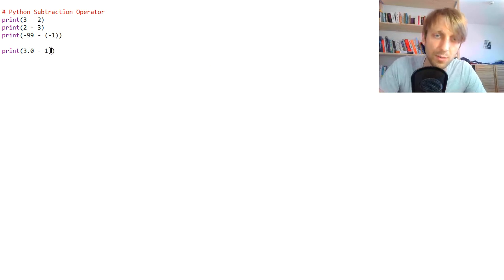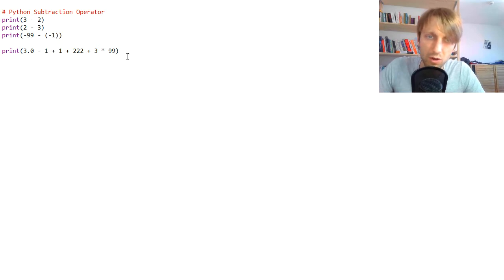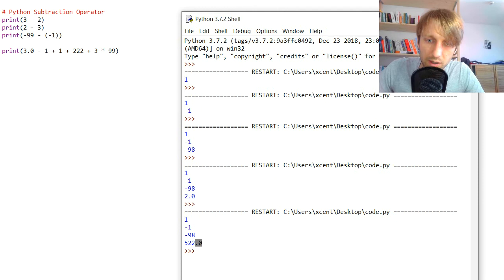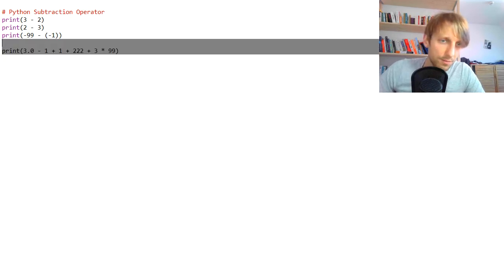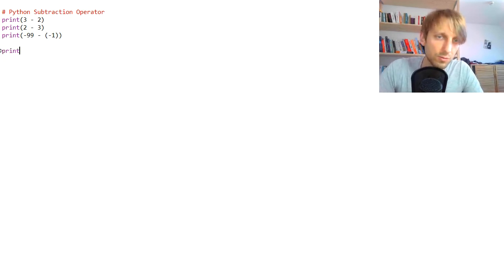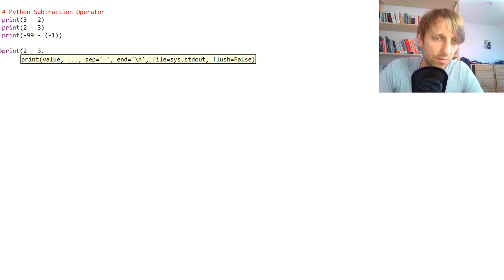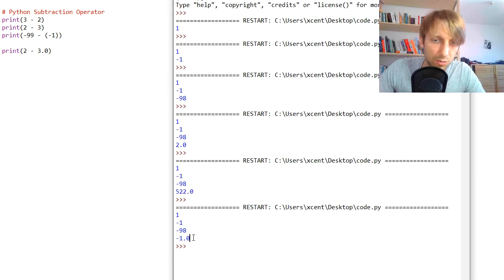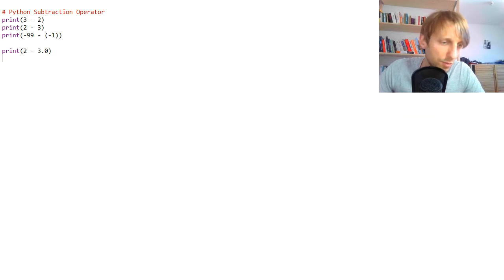If at least one operand is floating point, the result will be floating point as well. So if you have a long computation consisting only of integers, but one number is floating point, then the result of this operation will be a floating point number as well. And you can see this example here. This is true at any position. Even if the first operand is an integer and the second operand is a floating point, the result will be floating point as well.